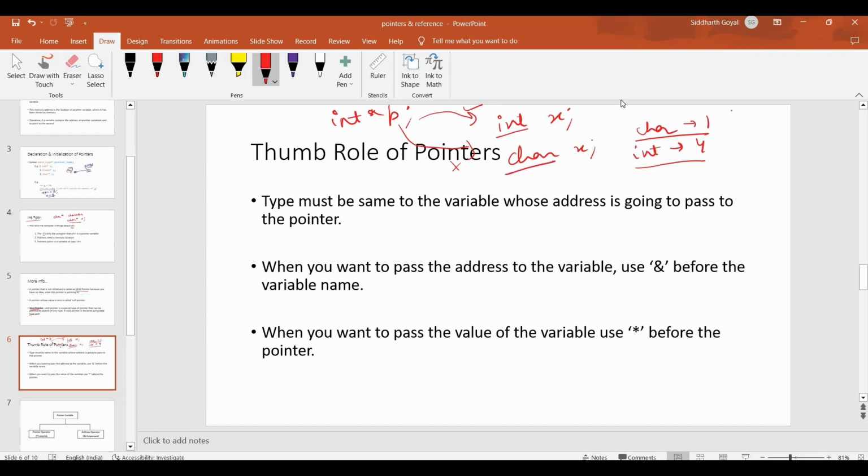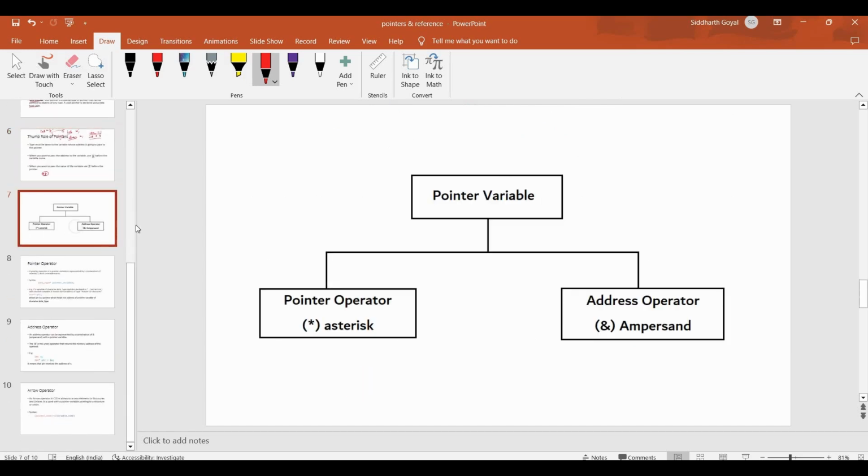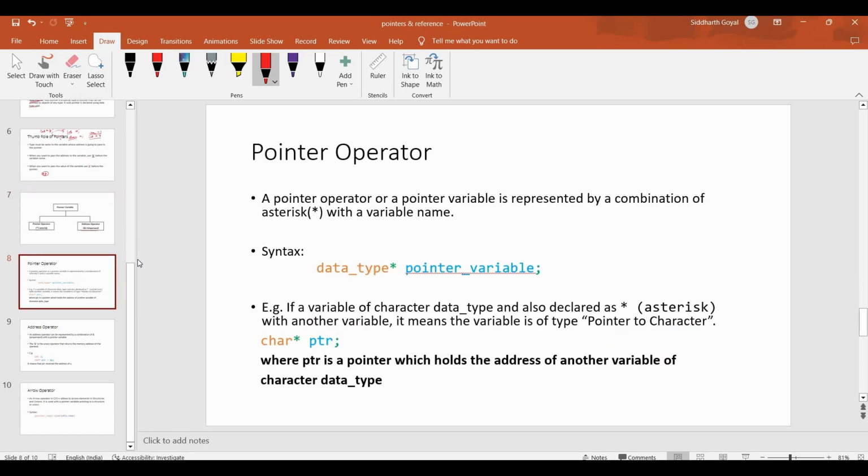When you want to pass the address of a variable, you have to use ampersand before the variable name. We'll talk about it later, don't worry. And when you want to get the value of the variable, use star before the pointer. We have seen star p, which means the value. Now we have two operators, the asterisk and the ampersand, and we have seen the syntax.